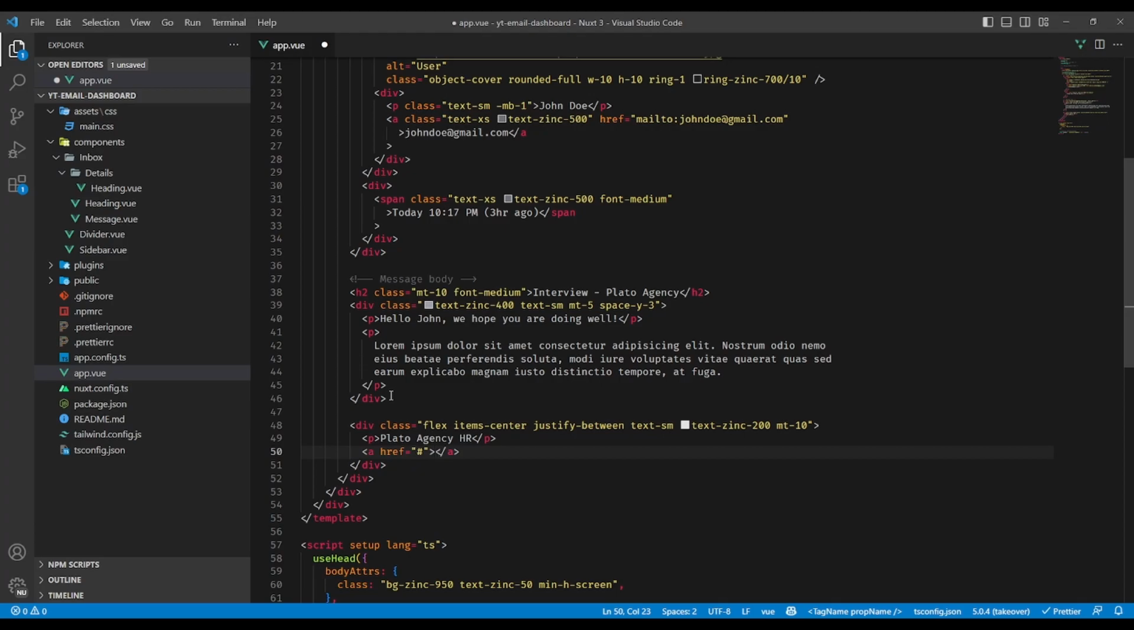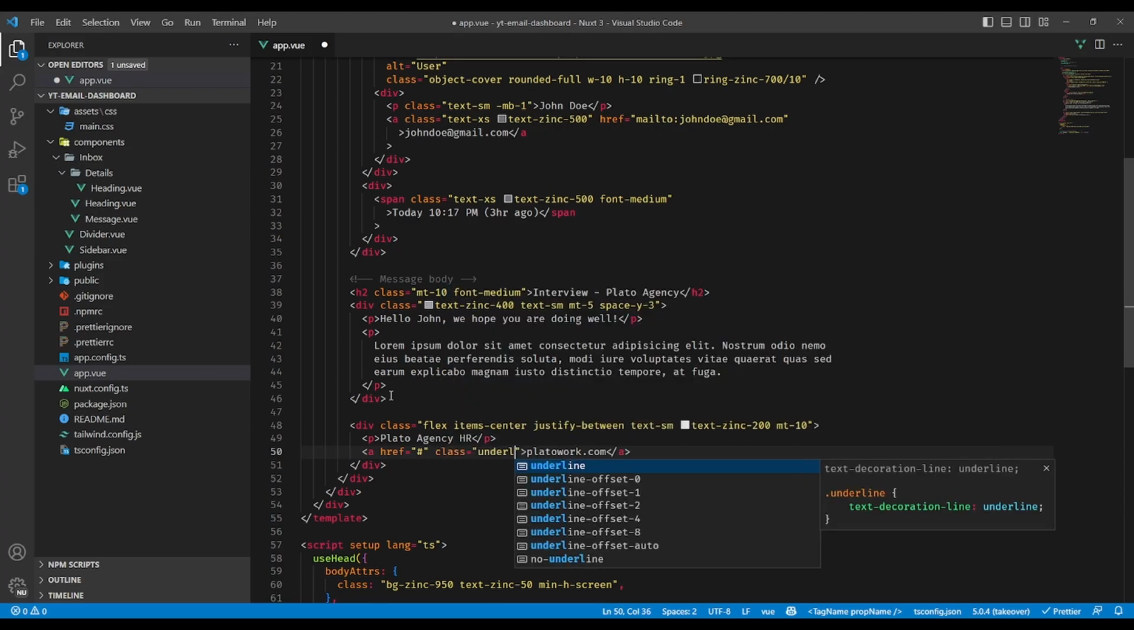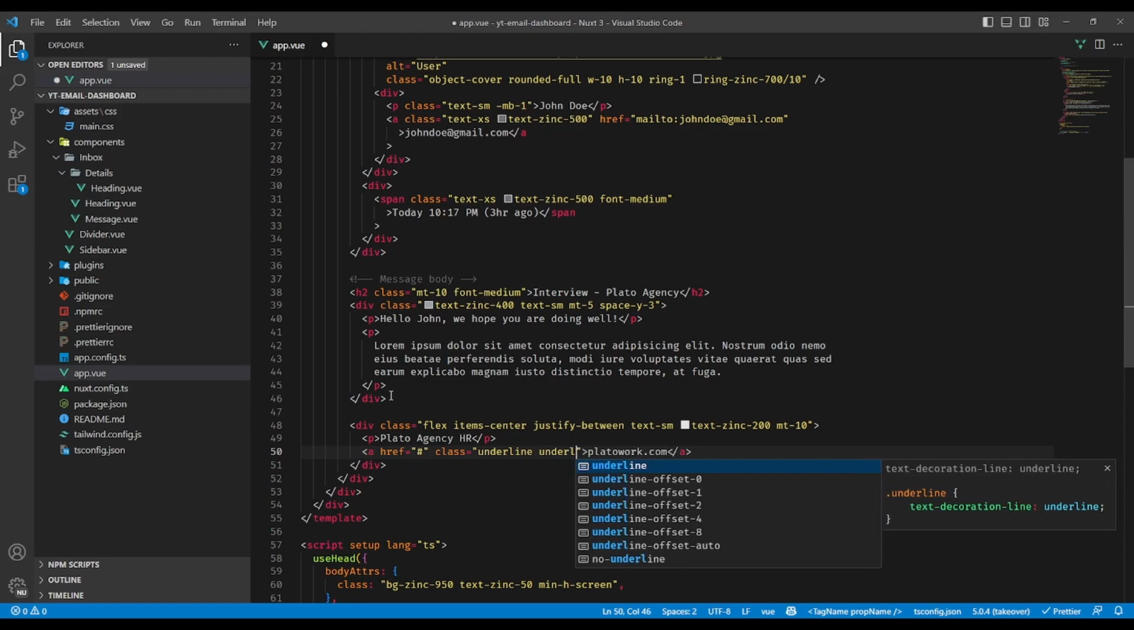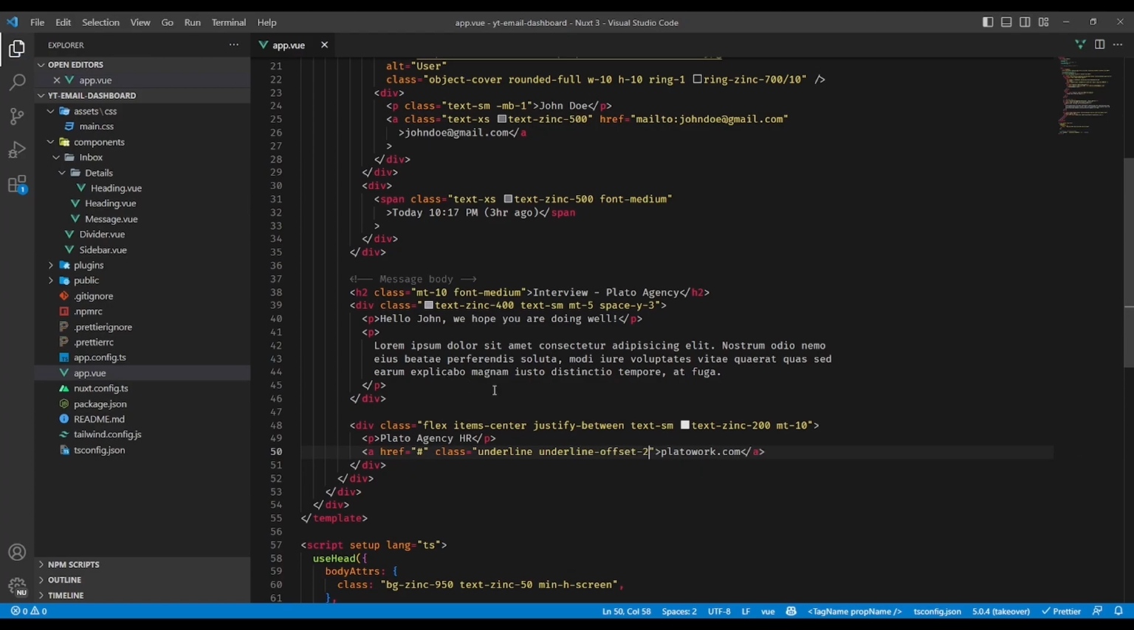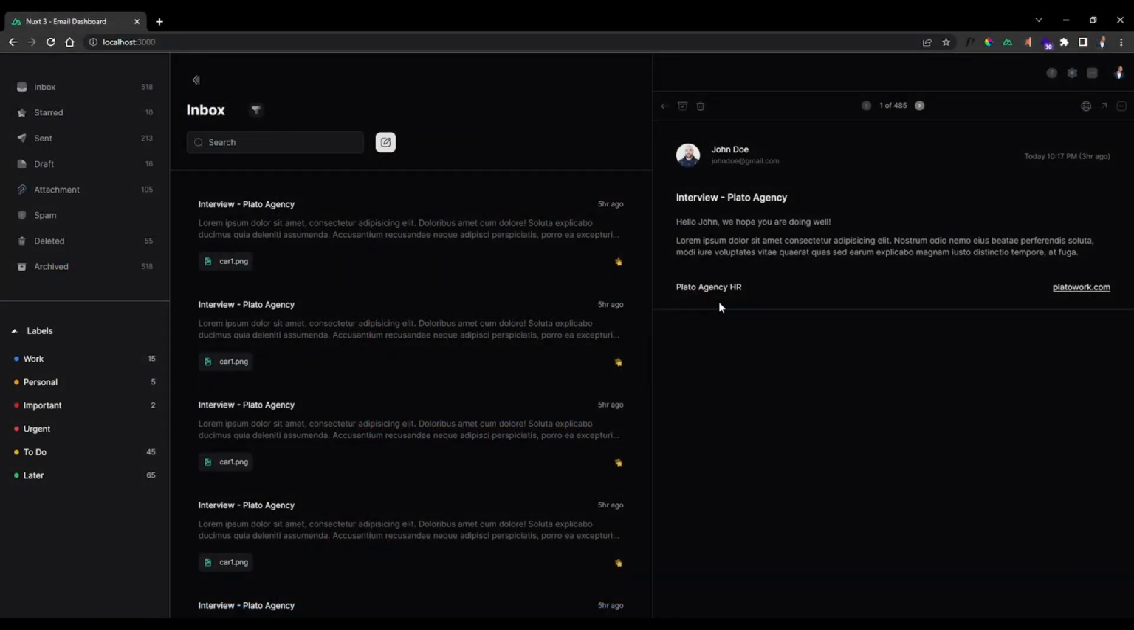So it's going to go to littlework.com. And we want this to be underlined. And we want the underline to be a little bit off the actual text. So let's save this and see what it looks like. And in Chrome, you can see that this is the footer, the body of the email, and the heading that we added. Cool.